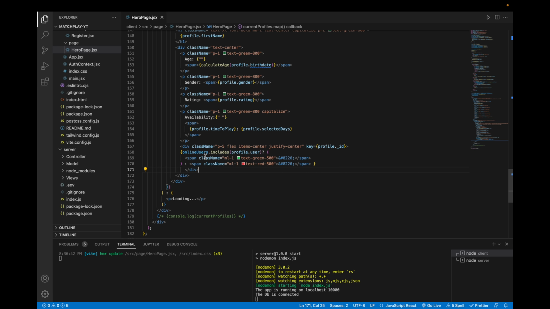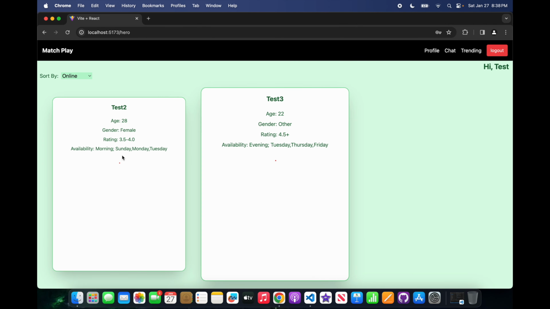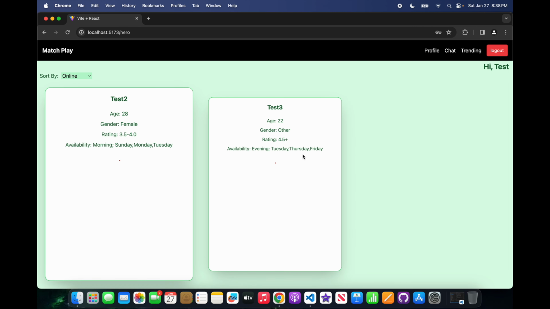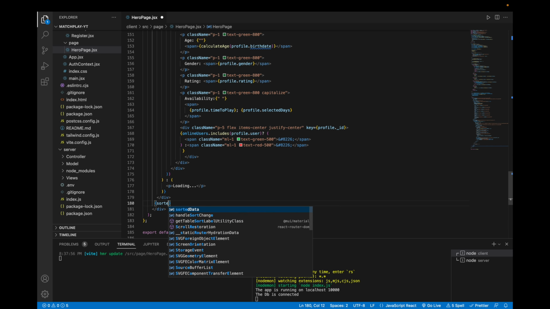So what this is saying is, if there's an online user, then show under their profile, or at the bottom of their profile card, a green dot if they're online. If they're not online, show a red dot. That's practically all we're doing. Okay, so now if we go over to Chrome, as you can see, none of these users are online, so it's going to show me a red dot. Cool.